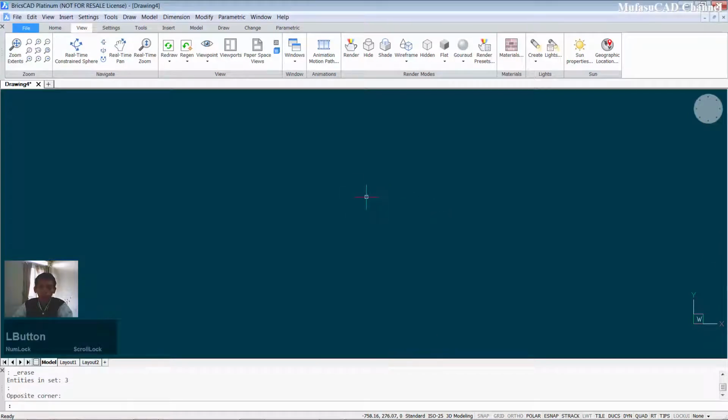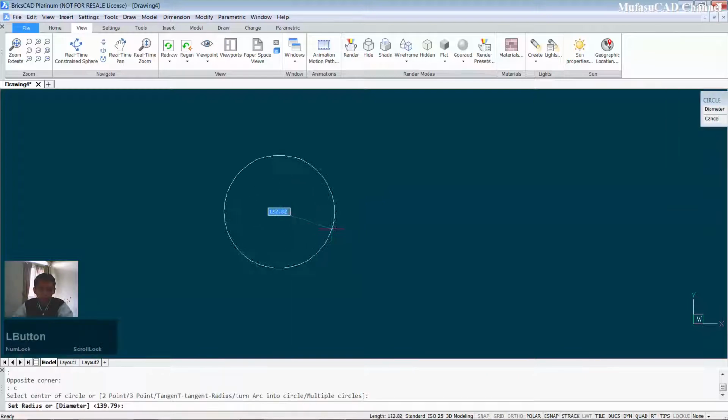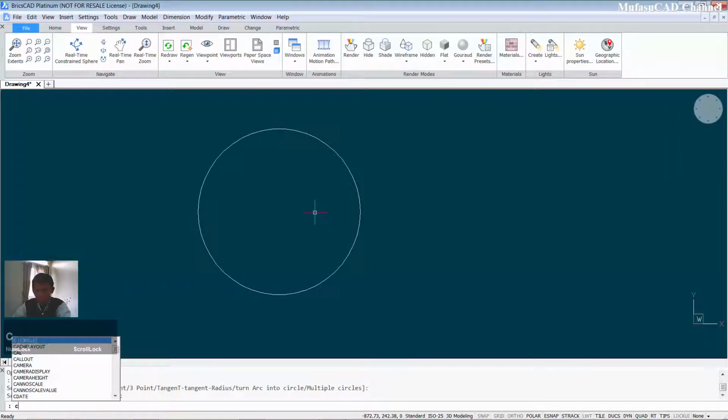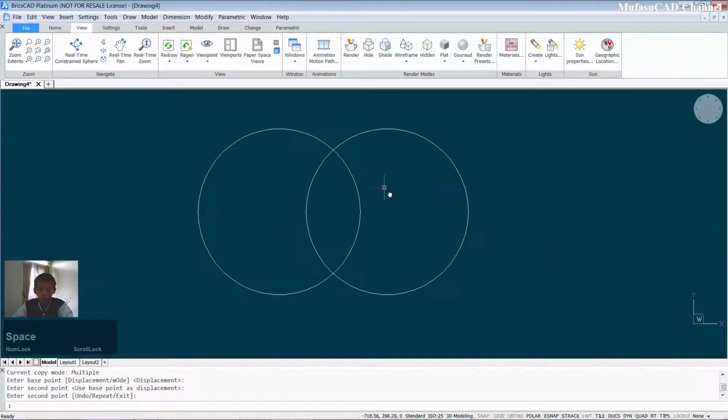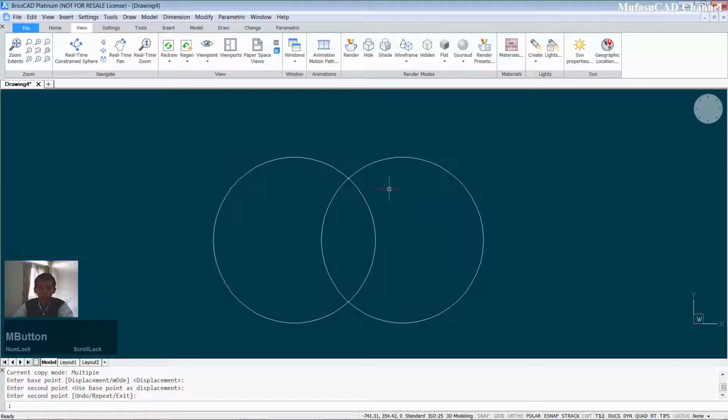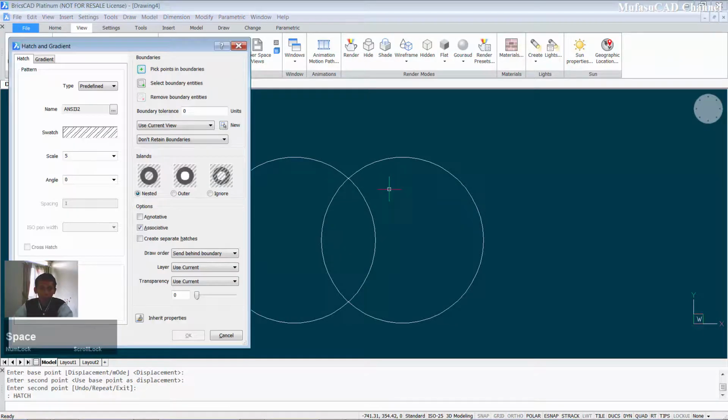Open your BricsCAD software and first I will create a circle object. We create a circle in here and then I will copy this circle object into this point. To use the hatch command, you can type hatch and then enter.